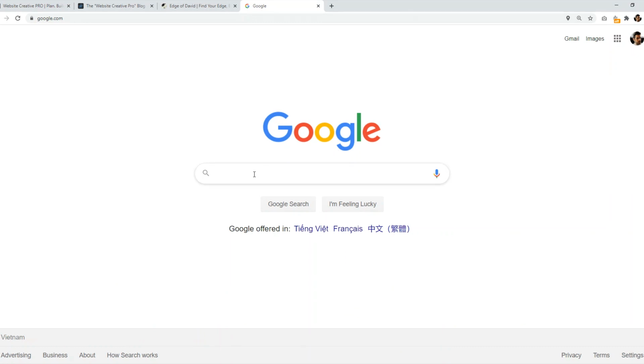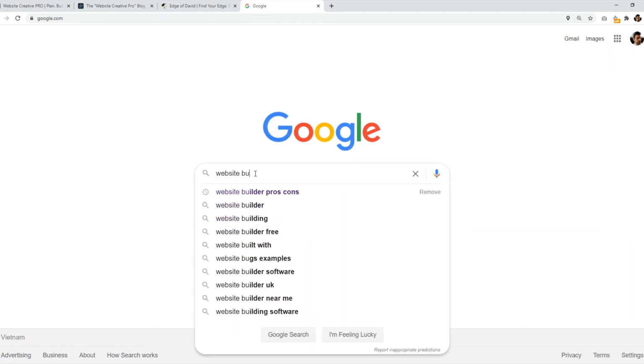If we take a look at Google, if I type in "website builders," here's a bunch of things like "website builders for free." That makes sense for Website Creative Pro. "Website builders in India" is not really related to what my website's about. "Website builders for photographers" is very niche specific, but maybe if you were a photographer, this is a fantastic blog post for you.